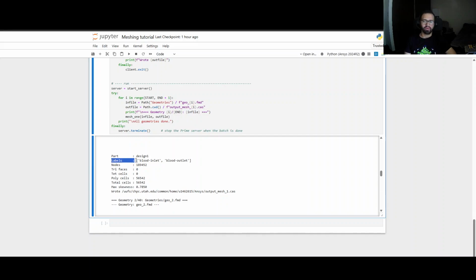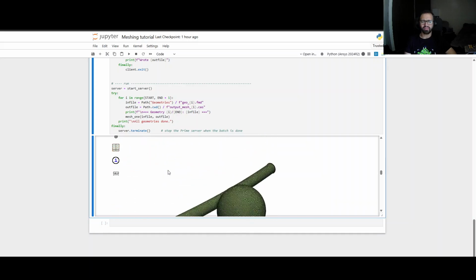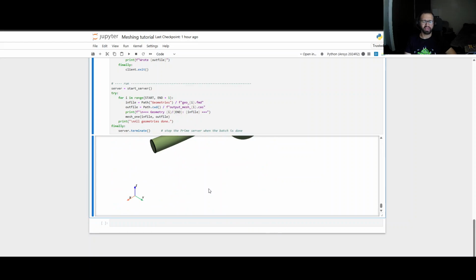So we have our labels, blood inlet and blood outlet, and number of nodes, and then poly cells. We don't have any tet cells, which is good, and the maximum skewness as well, and so on. Each geometry takes around a few seconds, I can say. But again, it depends on the geometry itself.